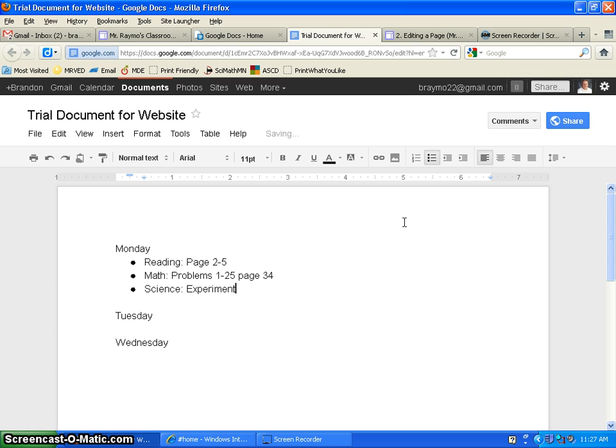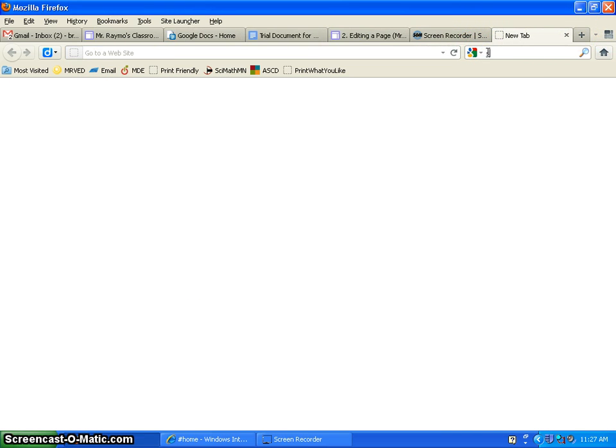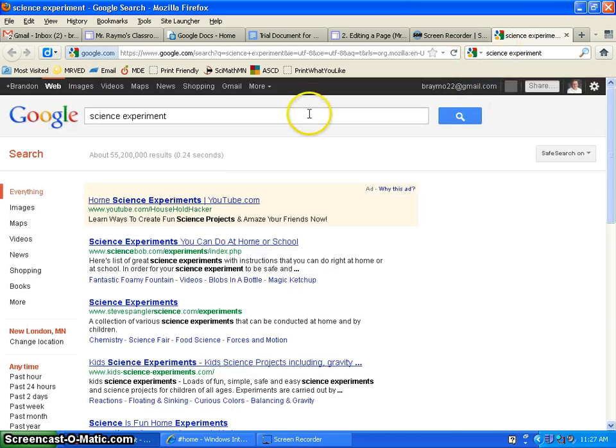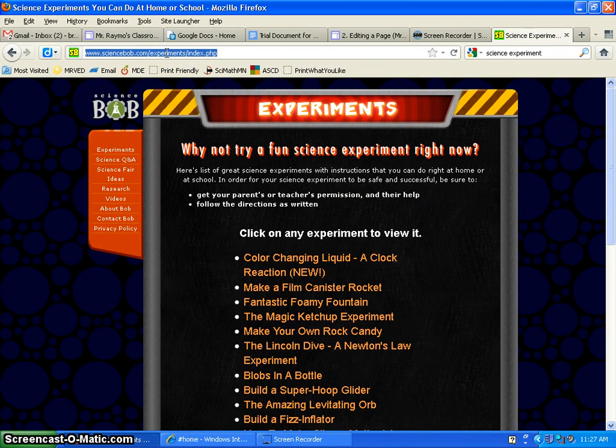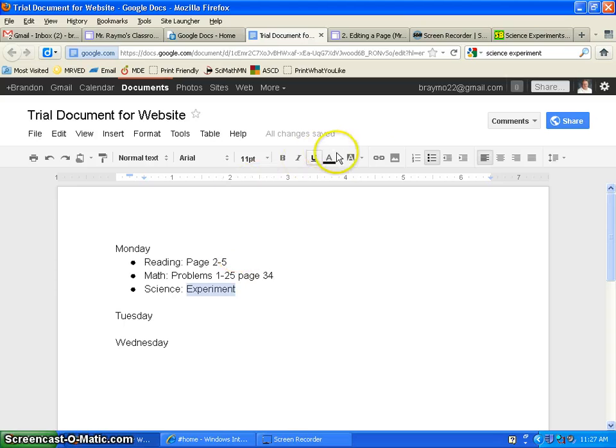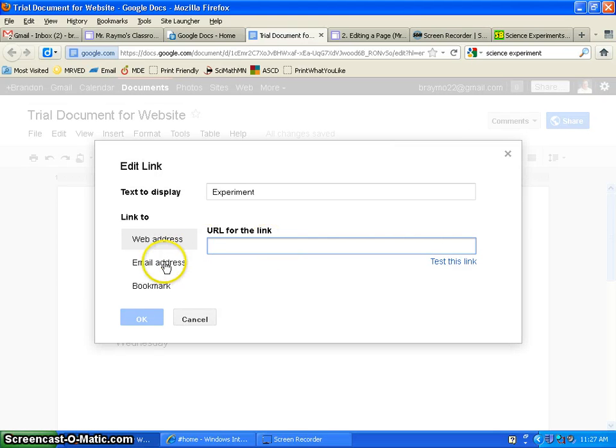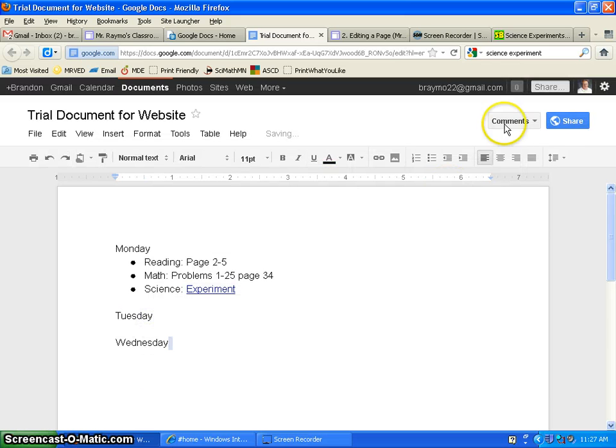Okay, and you can even go as far as creating links here. So let's say we're going to do a science experiment. Okay, and so I just want to say this is their directions. I can go into my document, that's highlighted, I'm going to create a link, paste my link, click OK.